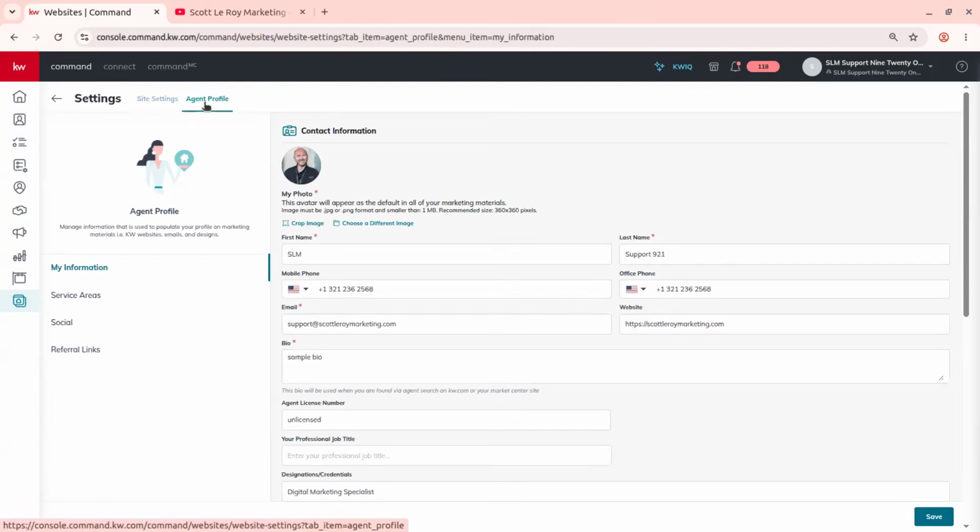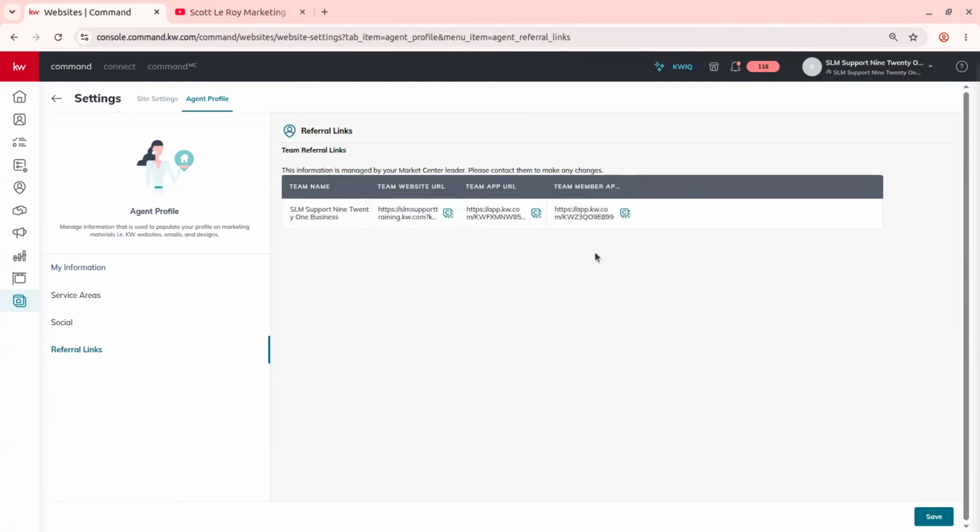And then we also have the agent profile side of it. This is going to reflect on things like it will show on your website. It will also fill in merge tags on emails sent through Command, smart plans, campaigns. It's going to pull information from here. So this is going to be more of your external facing information. So you'll be able to access it through here. You can go to referral links and grab your app URL as well for your consumer app if you're looking to share that.